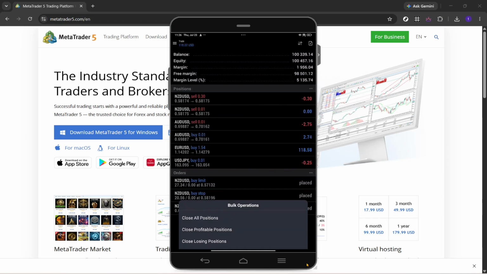Finally, tap on Close All Position. This command tells MT5 to close every currently open position in your account at once. After you select it, there may be a confirmation prompt depending on your app version or trading setup. If so, review the action carefully and confirm only when you're ready.